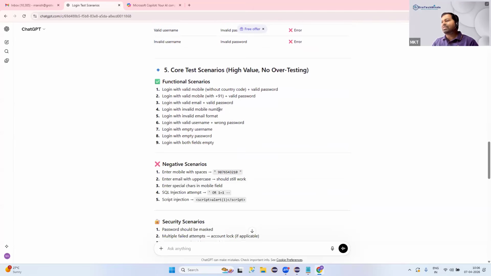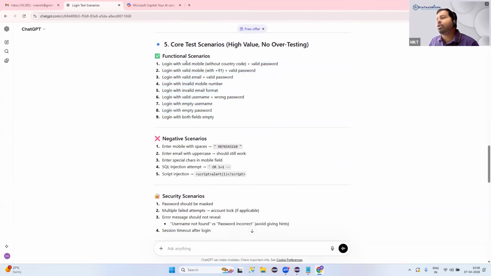So it is also telling you that these are functional scenarios that you can definitely try. Let me read some for you. Login with valid mobile number with country code plus valid password.